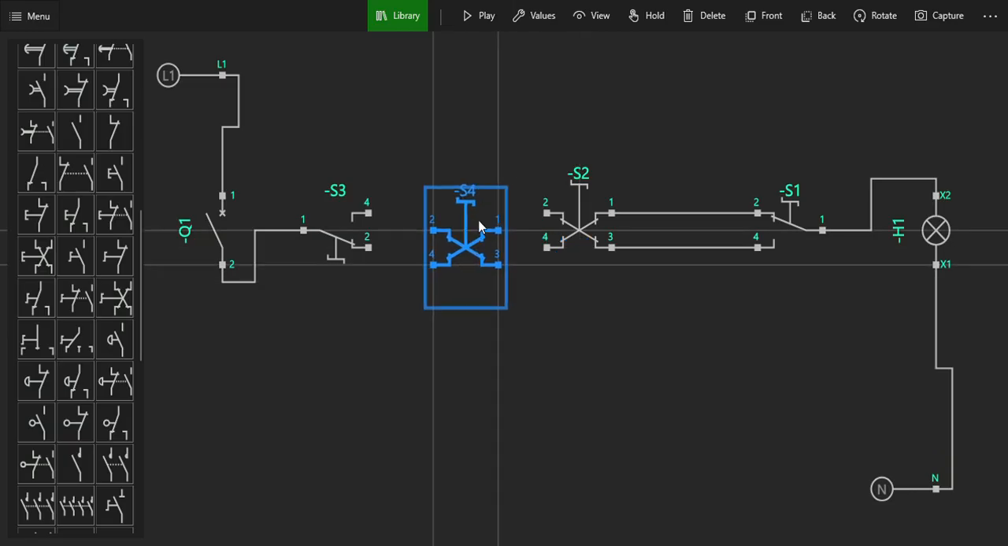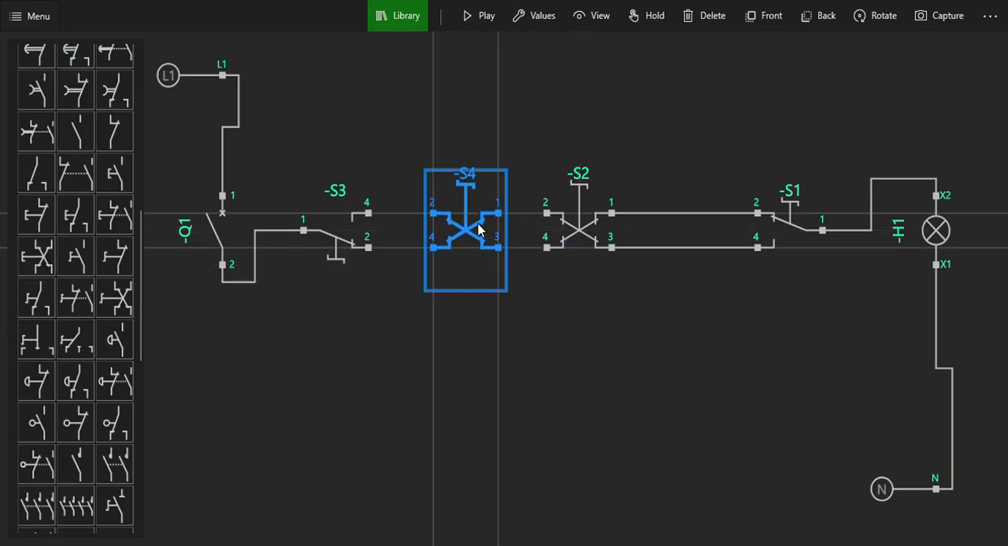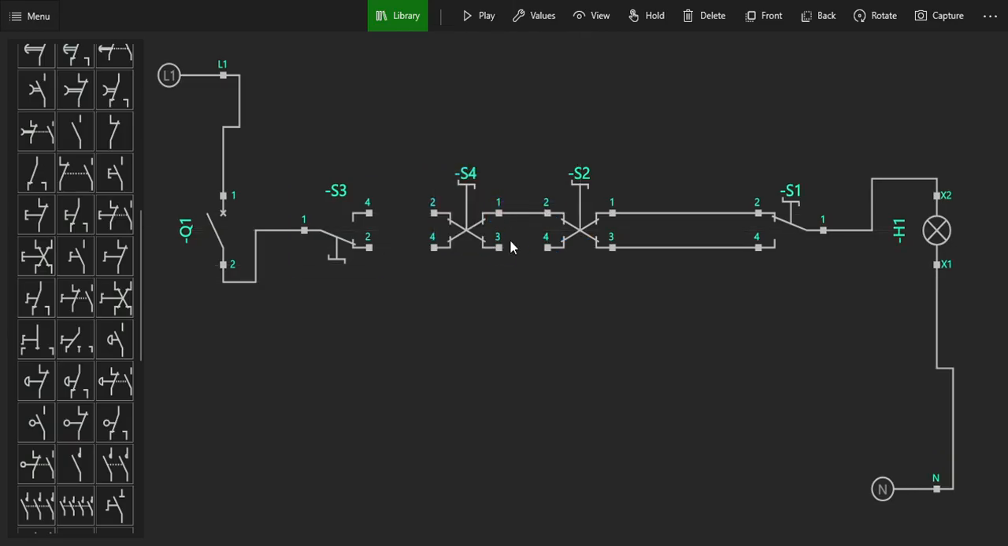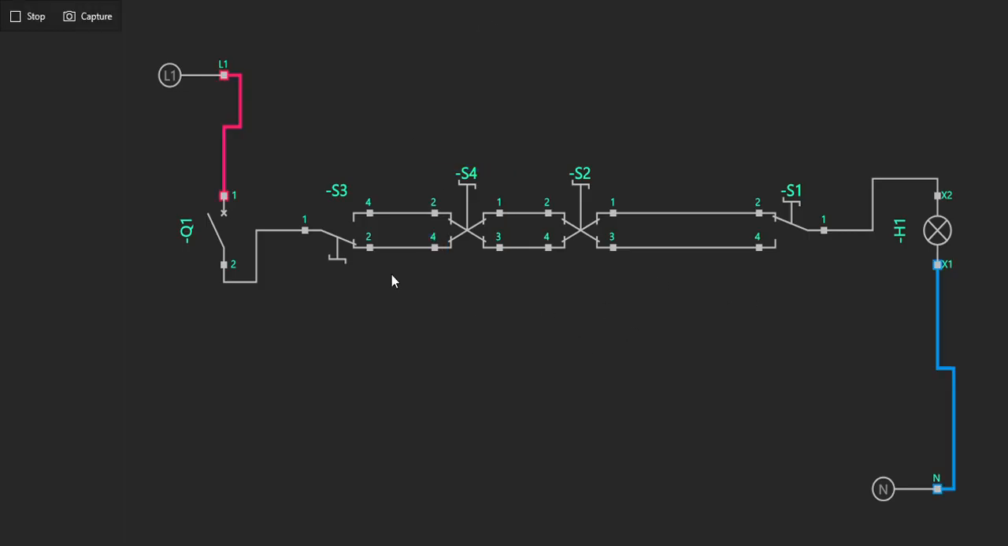Okay, so let me place it here and connect it right here. So this is another intermediate switch that I've placed there. Okay, so let's play and see. This is our second switch. Right now our light is off because the breaker is open. So let's try to switch on the breaker. You can see the light is off because this switch right here is in the open position.